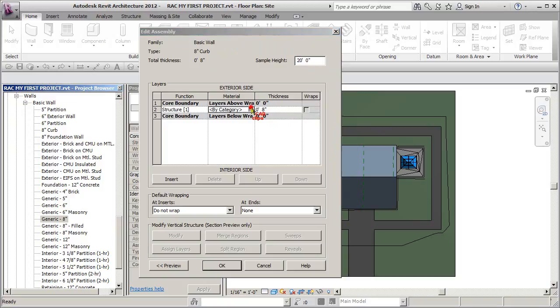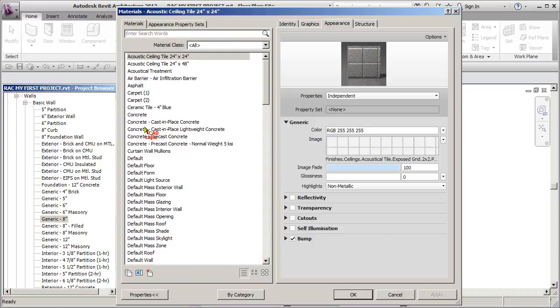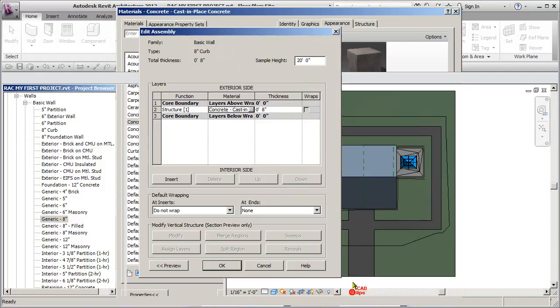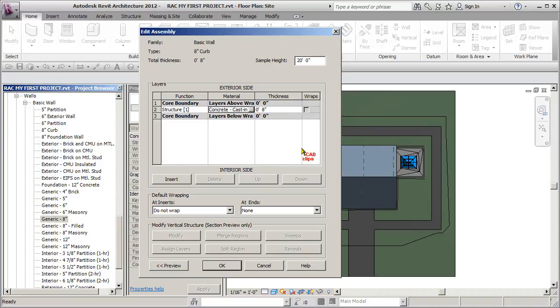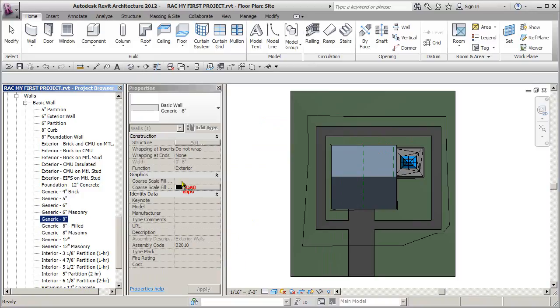So let's look at the structure. It's 8 inches, which is good. We're going to go in here and pick our material. We're going to go in materials and we're going to say cast in place concrete. Perfect. Hit OK. That's done. So we're going to get the effect on here. Okay, 8 inches is good. Hit OK. Hit OK. That's it. We now have an 8-inch curb wall.